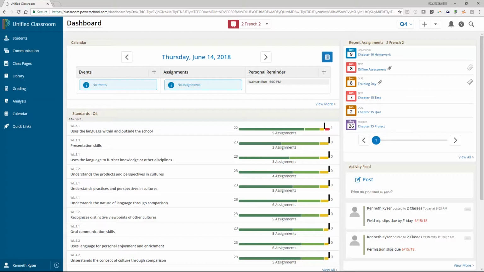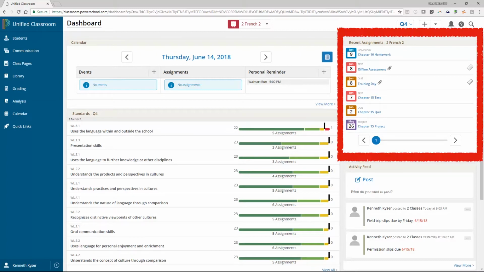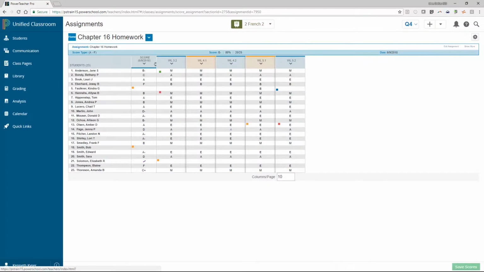When entering scores, make sure to use the type of score that you set up when you created the assignment. For example, use numbers for points and percentages or letters for letter grades. There are many different ways to enter a single score for a single student. First, click the scoring icon, Calculator, for an assignment in the Recent Assignments area of your dashboard.